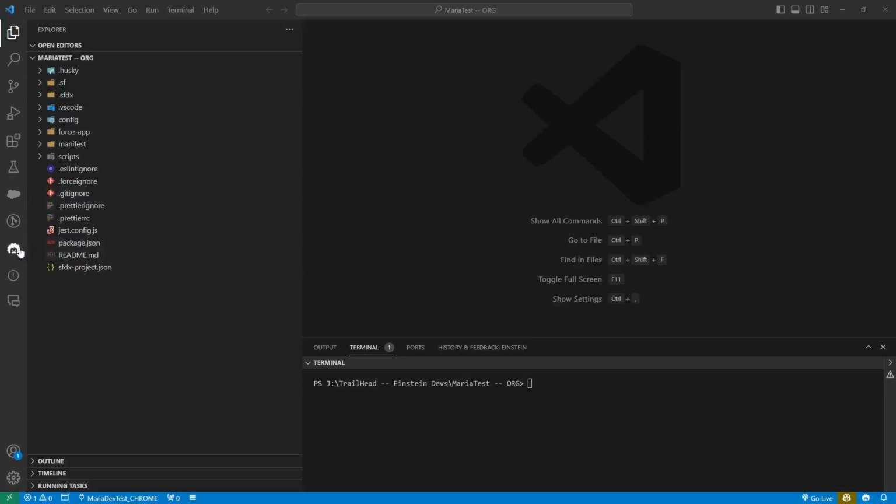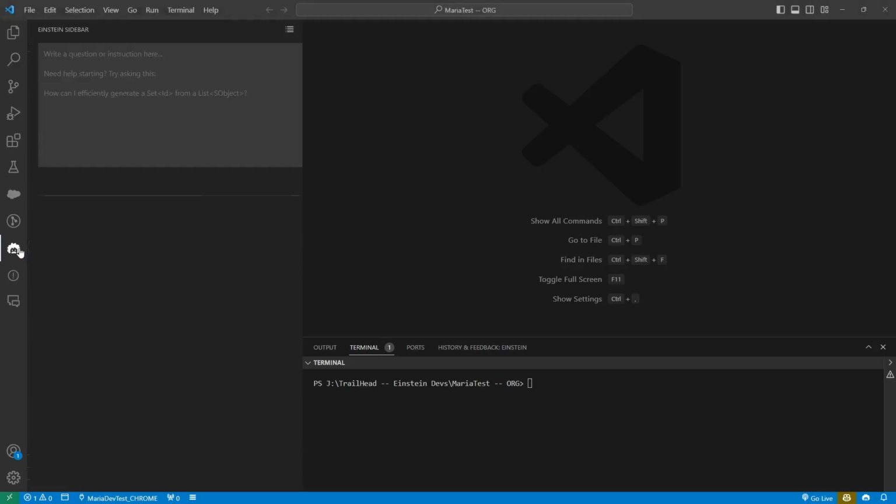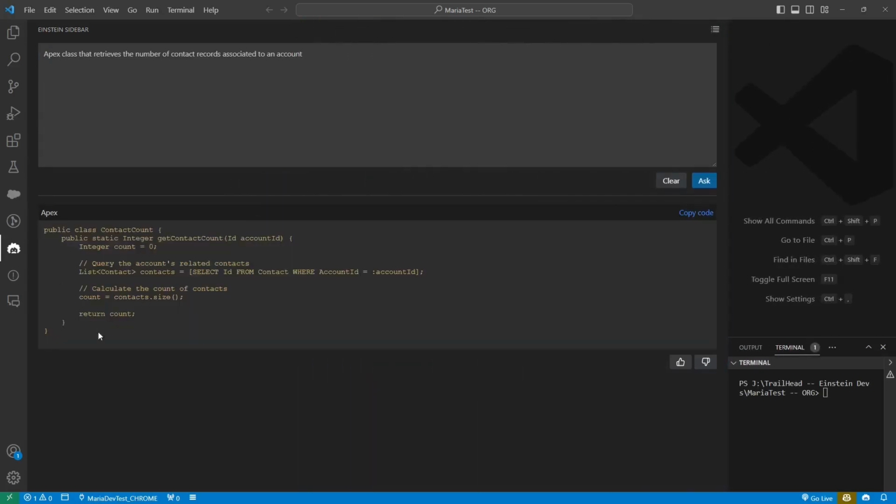Okay, now we have the Einstein for developers installed. We can see the sidebar is here. Also in the left bottom, we have the Einstein for developers extension toggle button. So I'll just go ahead and write something in the sidebar. For example, write me an Apex class that retrieves the number of contact records associated to an account, and hit ask. I'll make it bigger for better visibility. See, it's actually giving me the count of the contacts which are associated with the passed account ID.